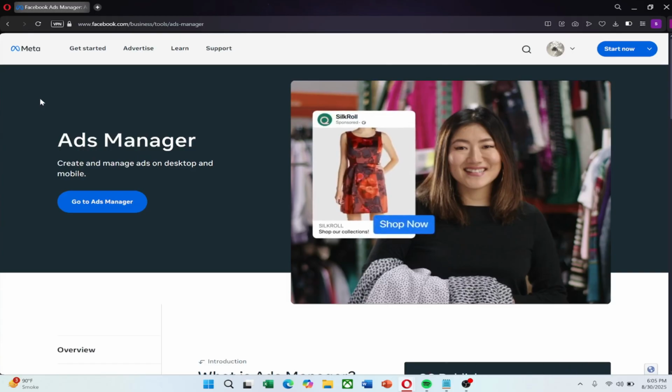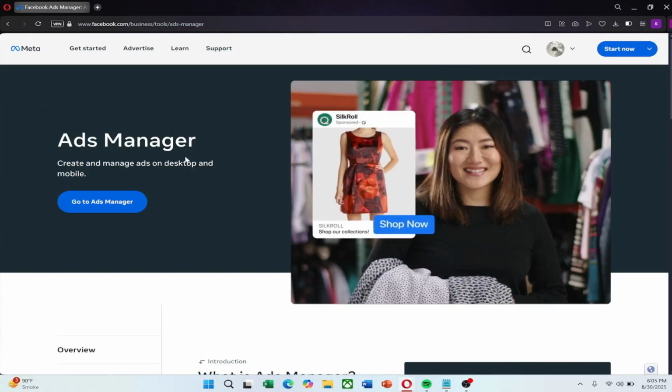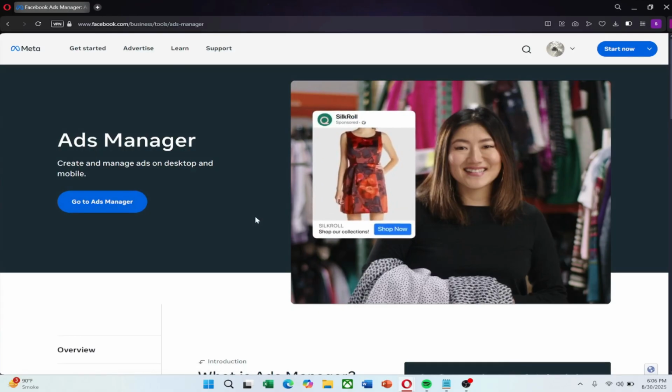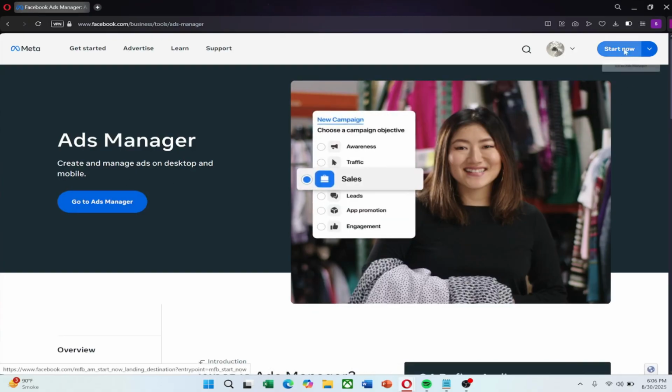What we're going to do here is log in. You can also go directly to Meta Ads Manager by simply searching for it since they're all connected. It doesn't really matter which path you take, it won't change anything. All you have to do is sign in with your Facebook account. I'm already logged in, you don't need to sign up for anything new, you just need to have a Facebook account, and once you have that you can log into Meta and you're good to go.